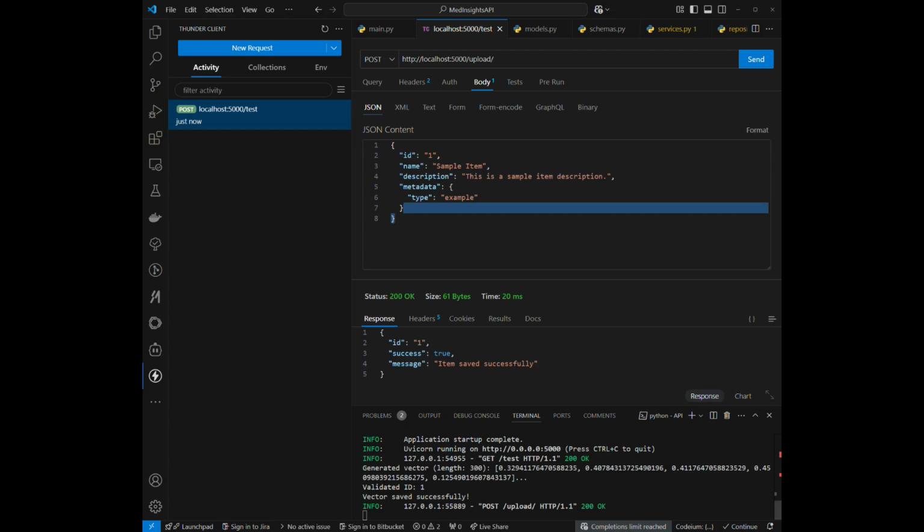We are generating the vector with the request we sent, and it is saved in the database. The Qdrant database should be running on Docker, so pretty much that is it for now.